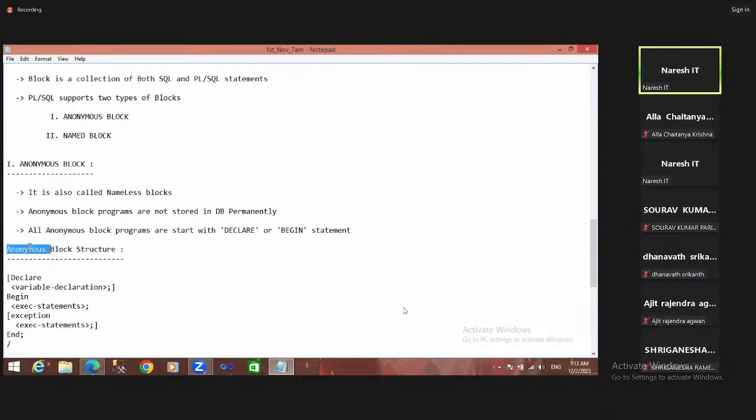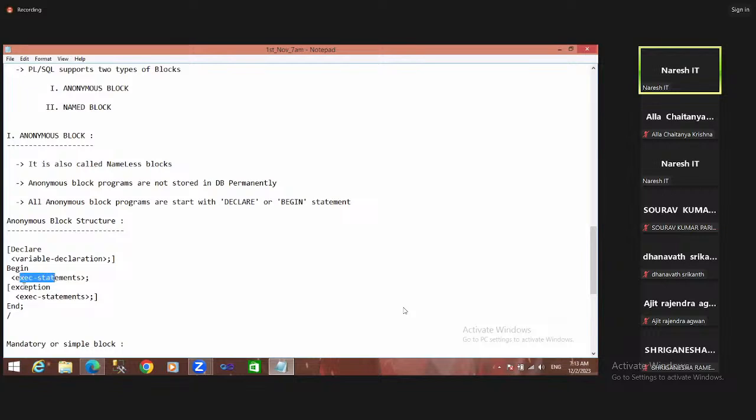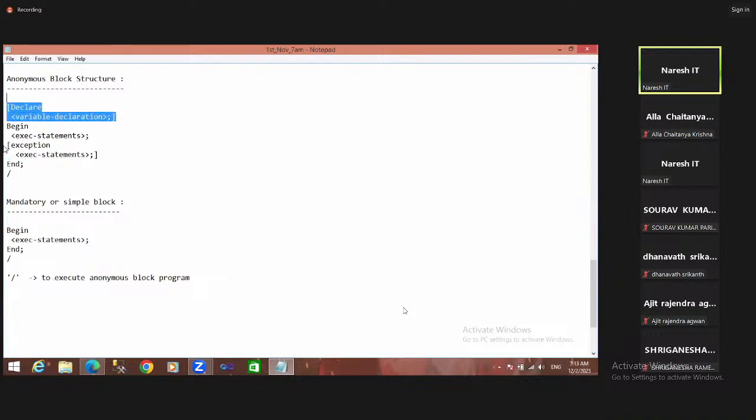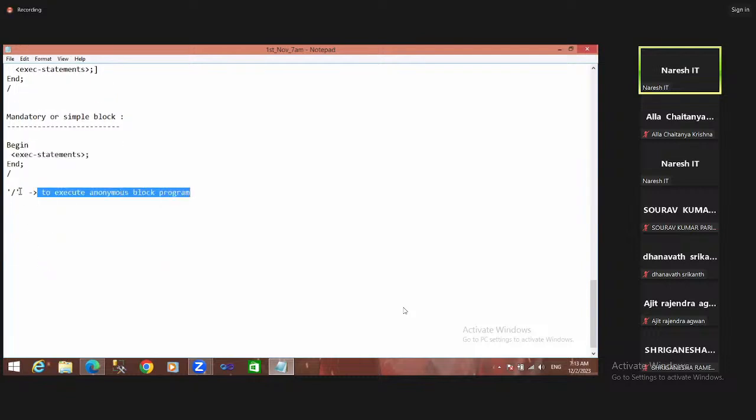So this is the anonymous block structure: declare, for variable declaration; begin, for executable statements; and the exception block. In the declaration part, we can declare the variables, and in begin we write the main logic of the program. Inside this, we have the exception block. The exception block is not mandatory, it is optional. If you want to write exception handling, then it is mandatory. Once you remove the optional parts, this is the basic structure. To execute an anonymous block program, we use the / symbol.